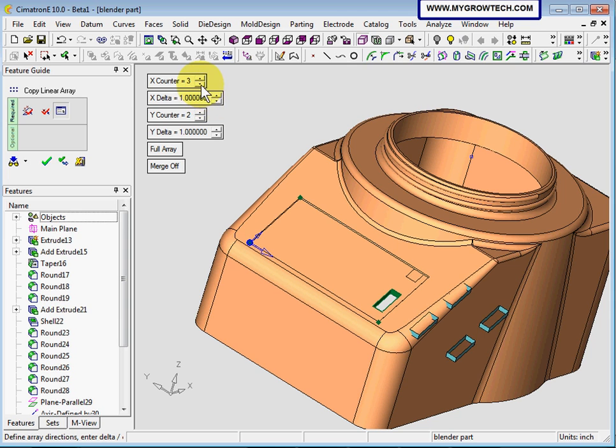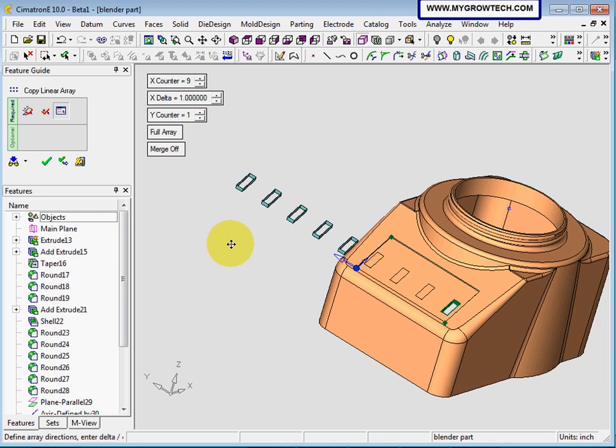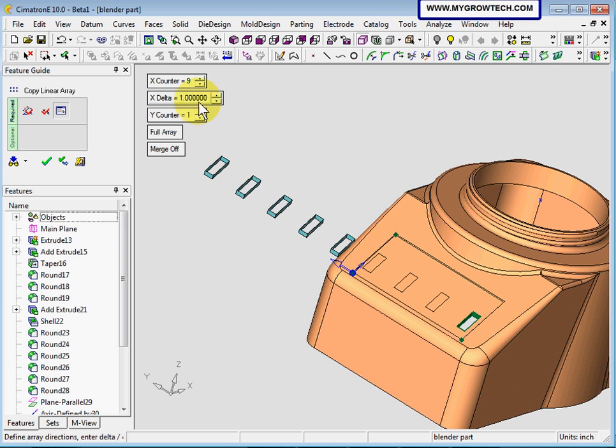So we will create only one row. In this case, X will be 9 pieces. We're going to copy 9, and Y count will be 1 row. And I can flip the direction by clicking the arrow if I need. And then key in the distance. For example, for the X, I will key in 0.35.